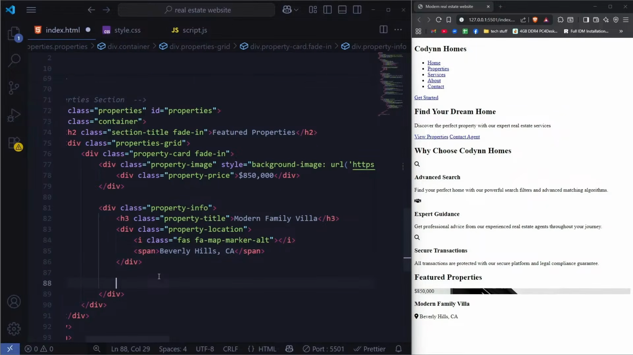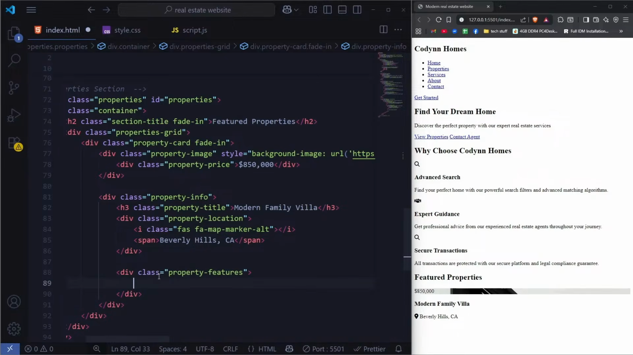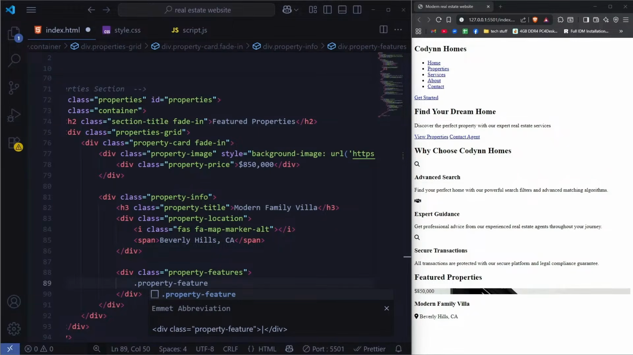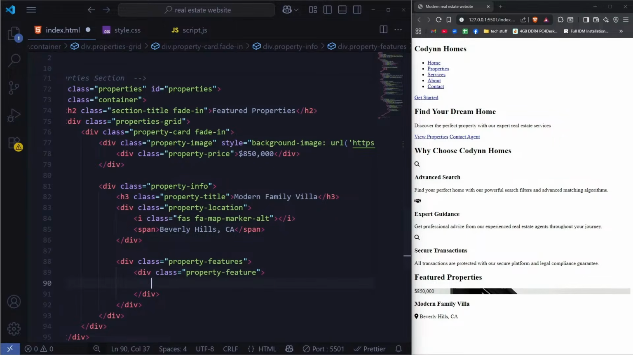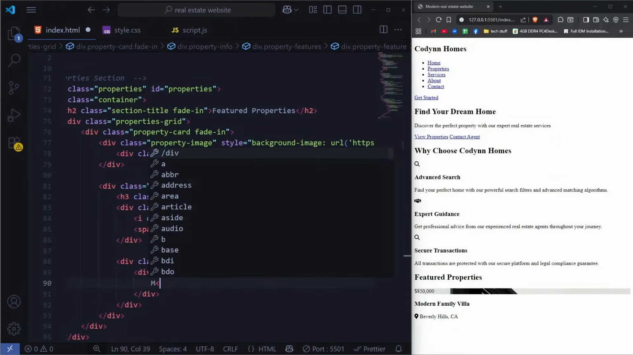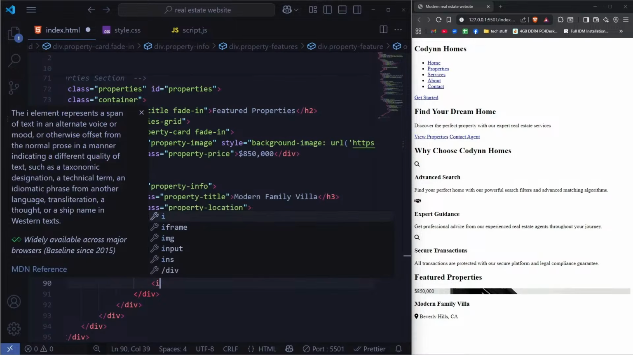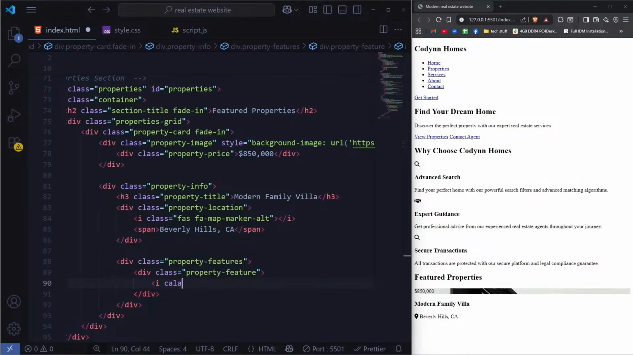Now next I can make a div for property features, listing all the features. Let's say the first feature is, what can be the first feature? That is probably rooms, right? What I can do is do class and just do fas.